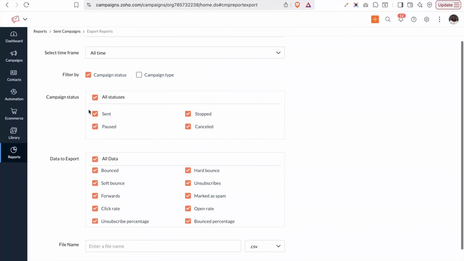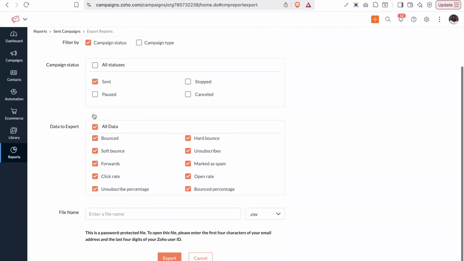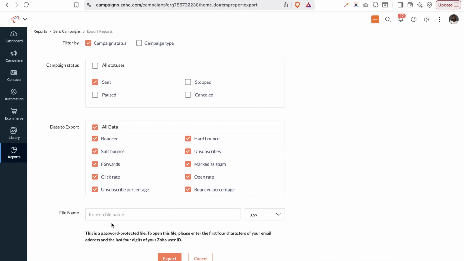So you can also select all of the data you want to export. You want to check for the click rate, the send time, the sender name. You can select all data, and when you select all data, this is all of the details that is going to be exported. You can also decide that you want to filter by campaign status, and you can say that you want to export all status, or you can say that you only want to export those that have been sent. So that is for that.